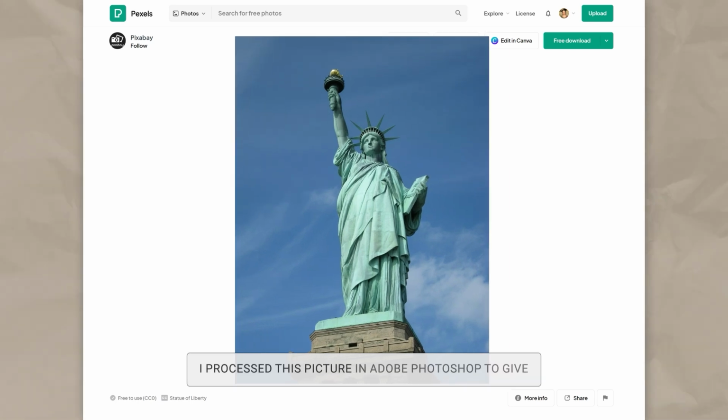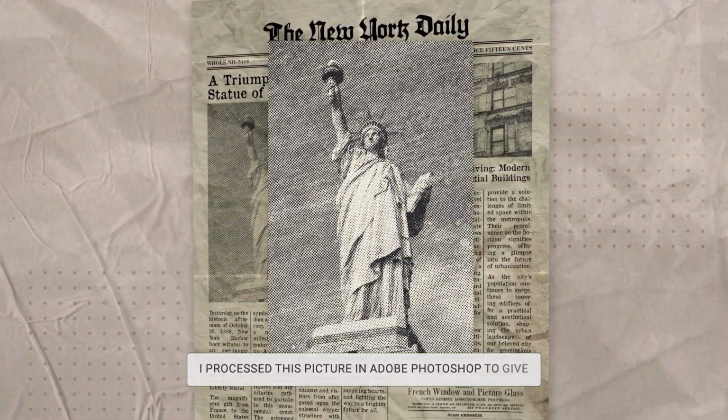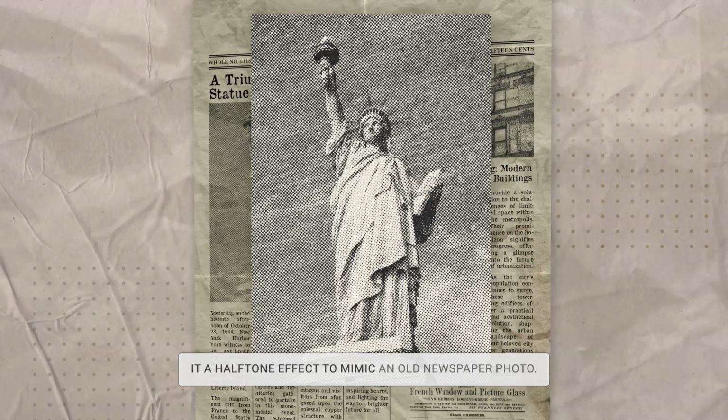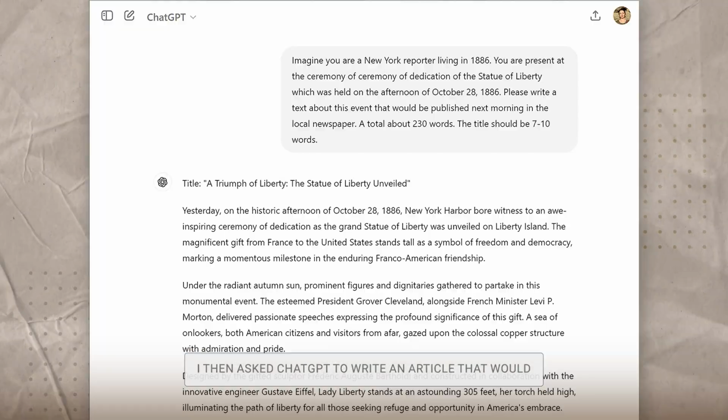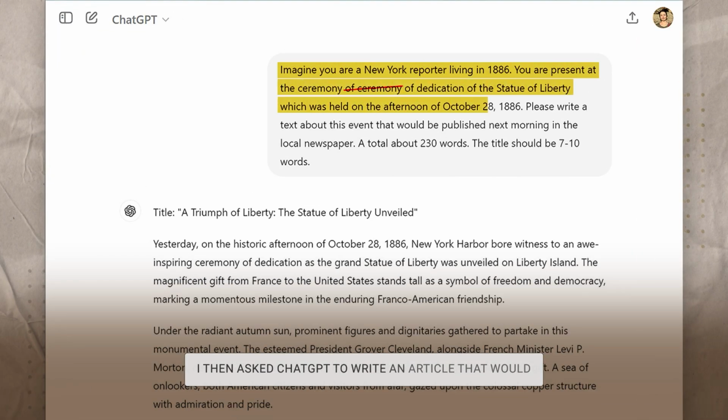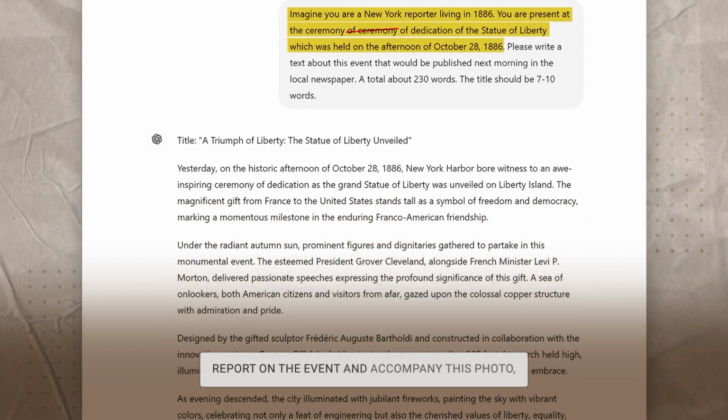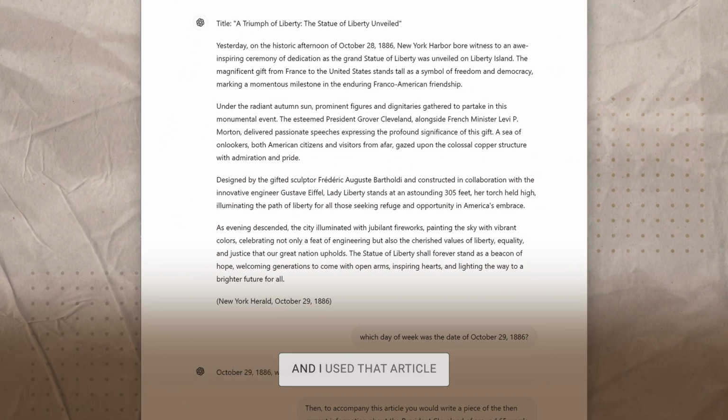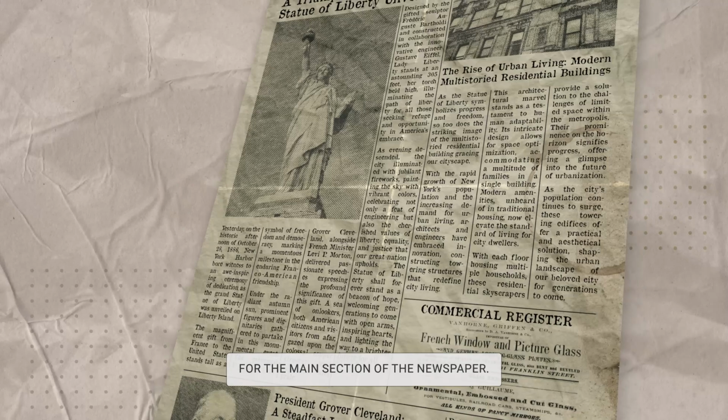I processed this picture in Adobe Photoshop to give it a halftone effect to mimic an old newspaper photo. I then asked ChatGPT to write an article that would report on the event and accompany this photo. And I used that article for the main section of the newspaper.